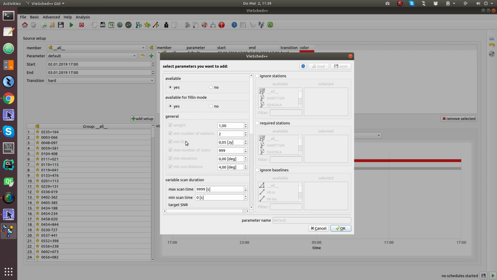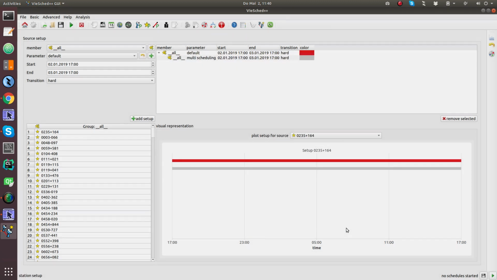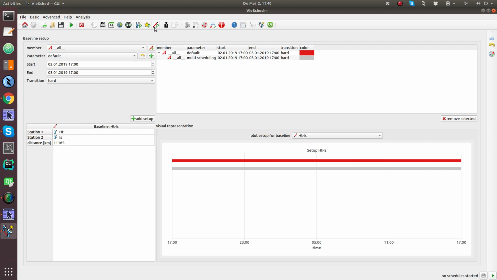And I want to change the minimum flux density of the source a little bit. I only want to observe sources which are brighter than 250 millijansky, so I change this to 0.25 jansky. And I also changed the minimum number of stations per scan to 3 for this experiment. Okay, the baseline based parameters are already correct. I don't need to change anything for this experiment here.